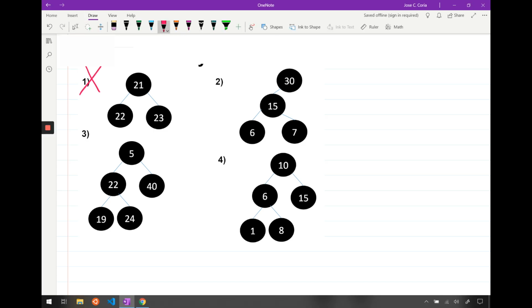a BST, right? Because look at the left subtree of 21. Is everything on the left less than or equal to 21? No. So that won't work. Let's check number 2. Number 2 is also no. Why? Well, is everything to the left of 30 less than or equal to 30? That looks good. Well, let's look at this smaller subtree. Is everything to the left of 15 less than or equal to 15? Yes. But what about this 7? No, this has to be greater than 15. So it is not a BST.